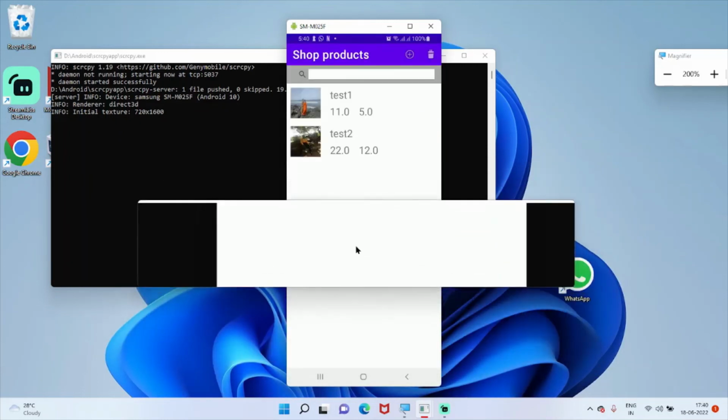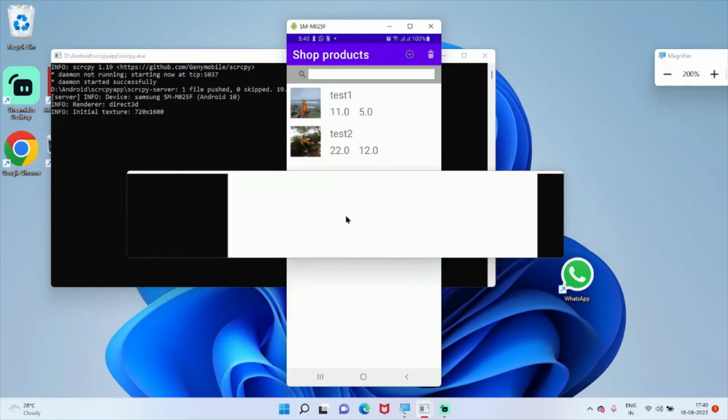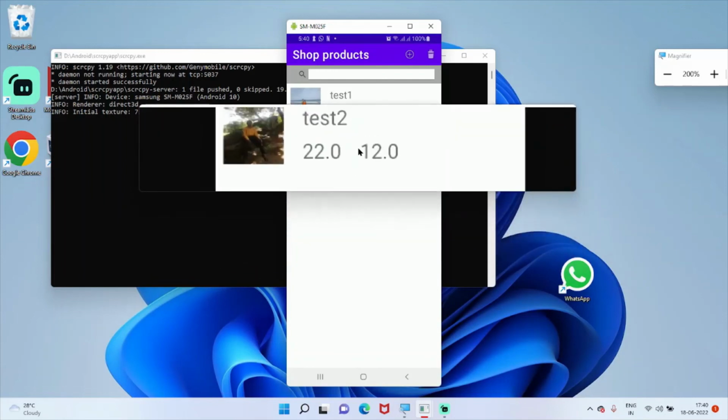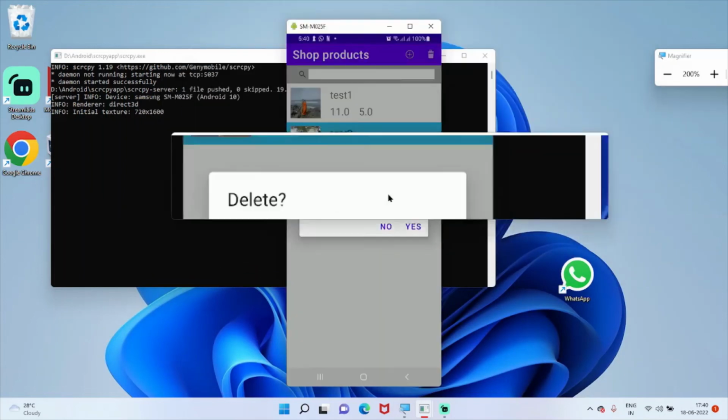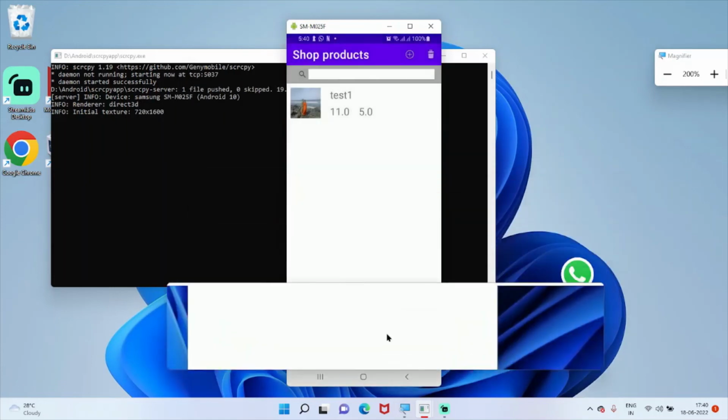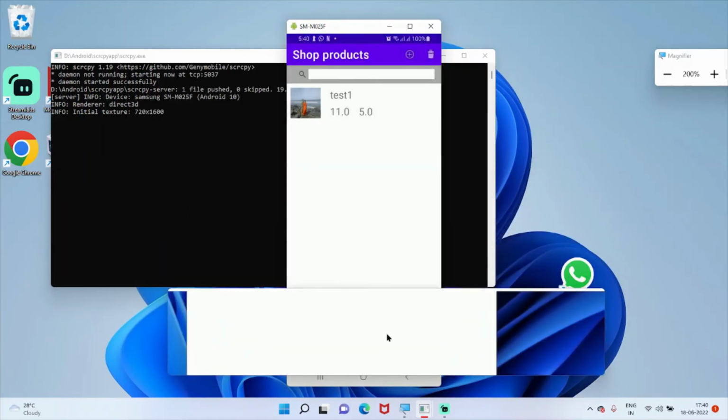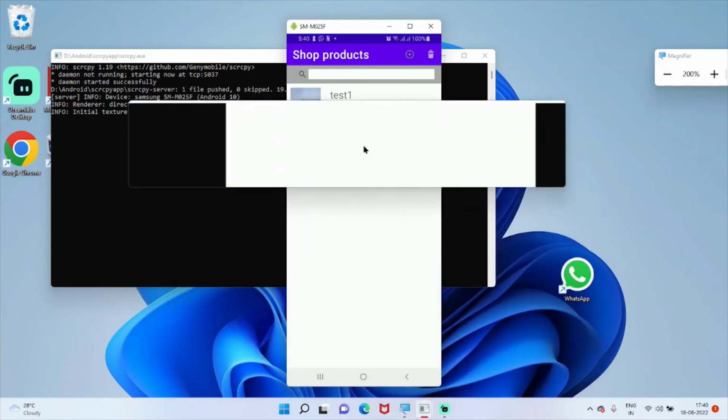So now I will do some delete operation, then after deletion requery the database. Selected, I am doing delete, yes. So now deleted, it requeried the database and is displaying the product again.